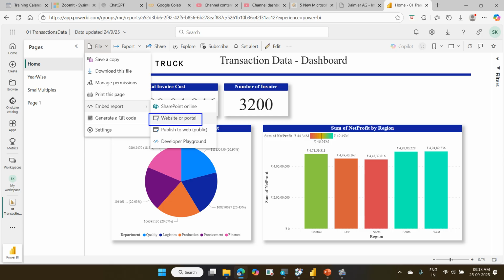And this would have been deactivated as per your Daimler policy. Publish to web public means even I can see the report, but that would have been deactivated. You will not have access to publish it to common people. So you can publish it within your team people, using Website and Portal.